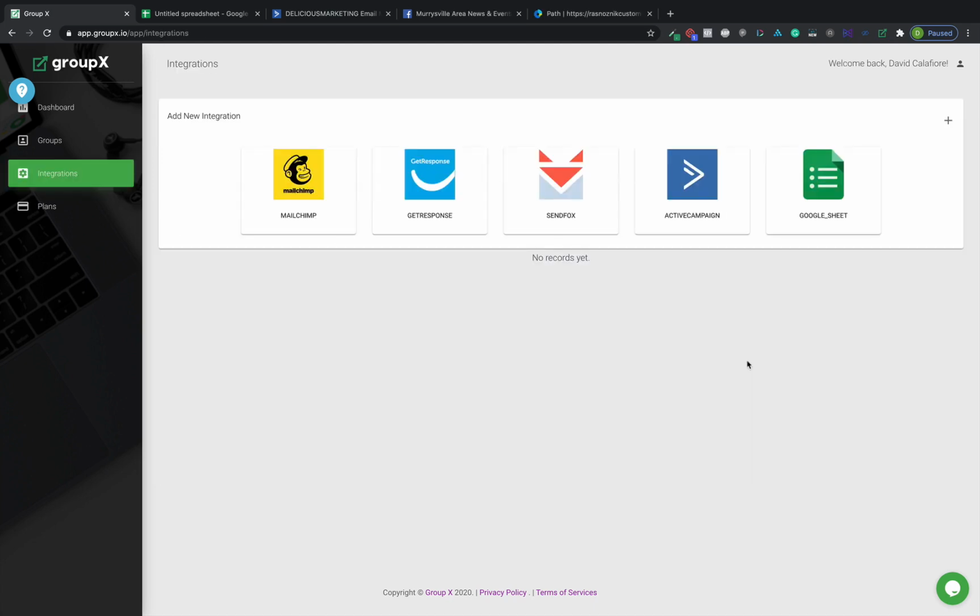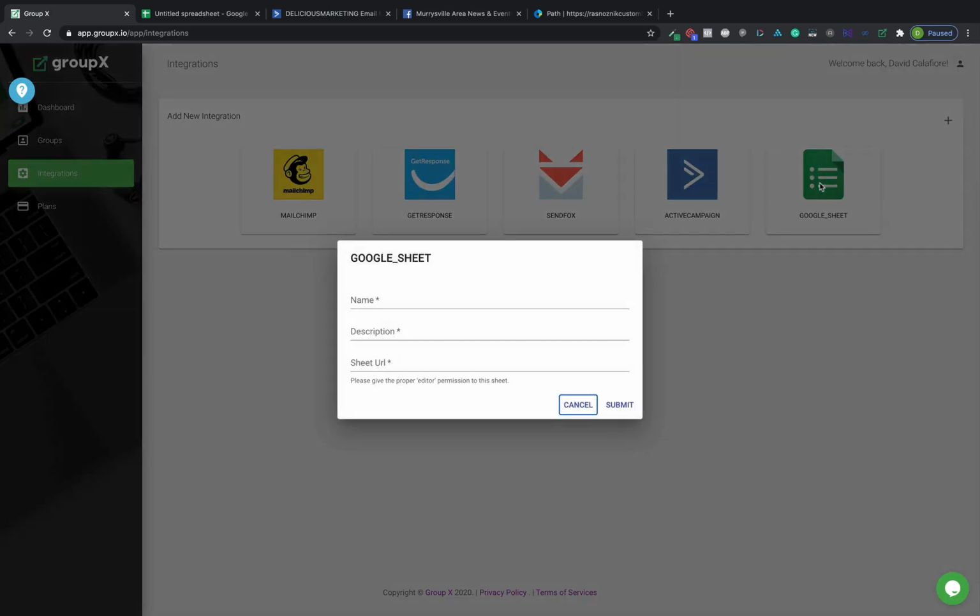So now that I've given you a quick overview of the dashboard and some of the different features you can find, what I want to do now is connect a couple integrations and actually show you groupX in action. So let's connect our first integration, which is a Google Sheet. We're going to click on Google Sheet. Keep in mind, you can connect multiple Google Sheets depending on how many integrations your account allows. But if you have an unlimited account, you can connect an unlimited amount of Google Sheets.